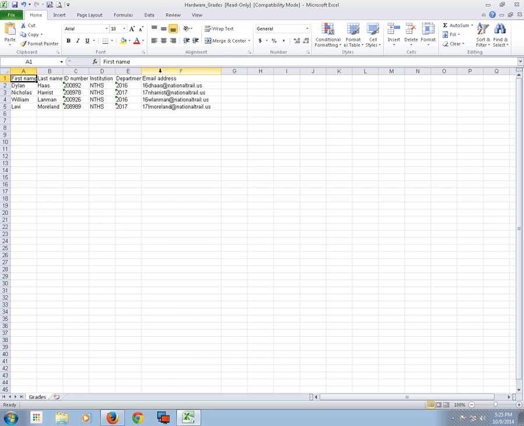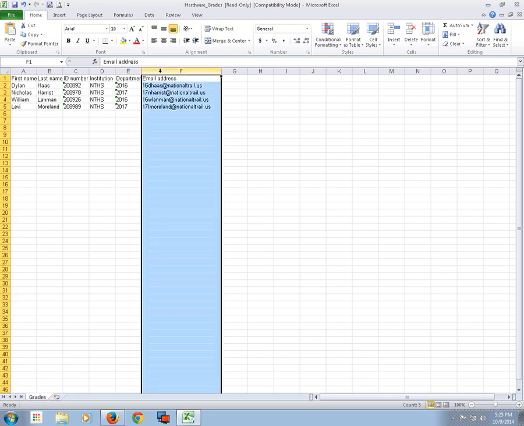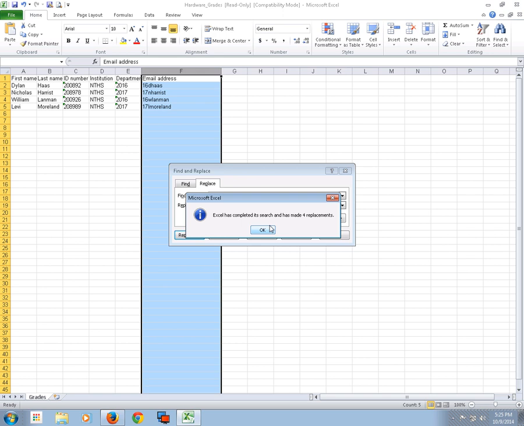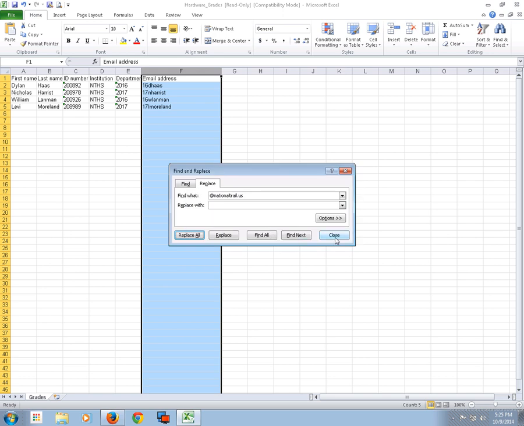So all I'm going to do here is highlight this field, and hit Control F to find, and I'm going to find at nationaltrail.us, and I'm going to replace it with nothing. So I'm going to hit replace all, and now I've got a list of usernames instead.